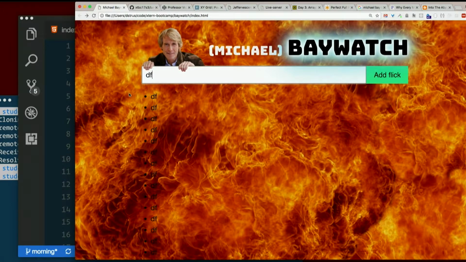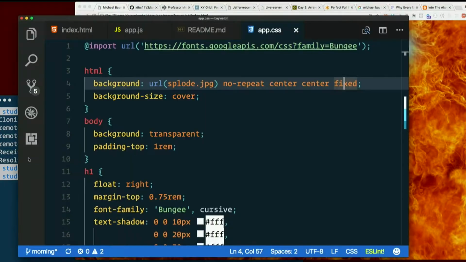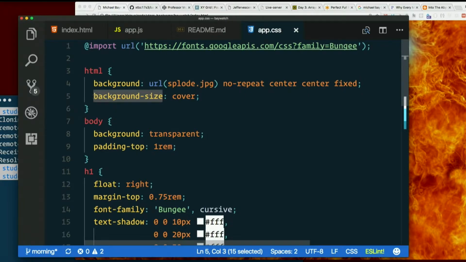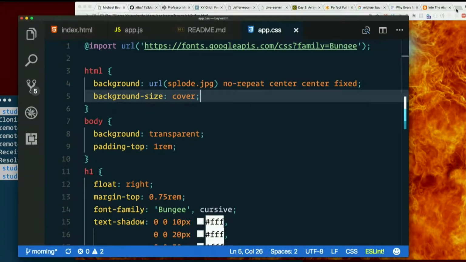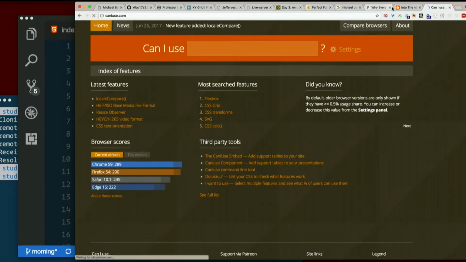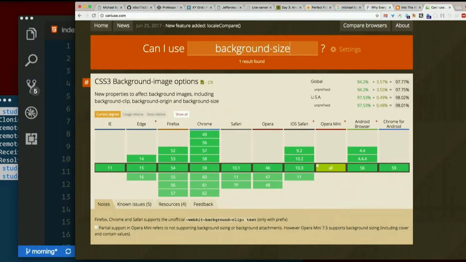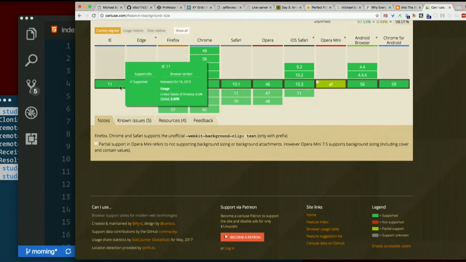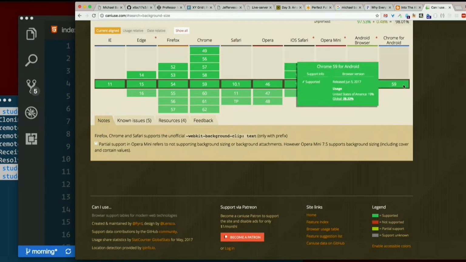And to ensure that it is full size no matter what, we're going to use the relatively new background-size property that is now pretty well supported. Background-size cover will make it work just like this. Before, there were a lot of little hacks you had to put in for this. And if you are curious about what browsers support a given property, there's a really nice website, caniuse.com. Can I use background-size? Looks like yeah, that works.